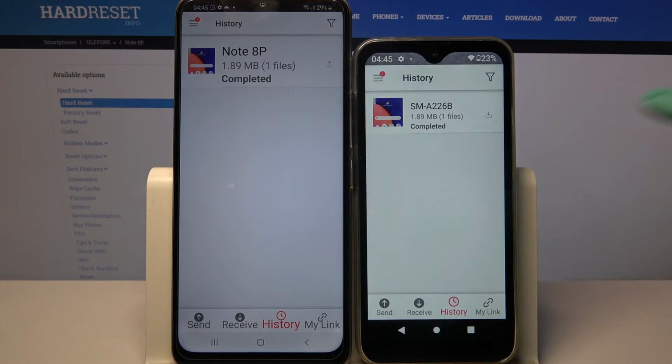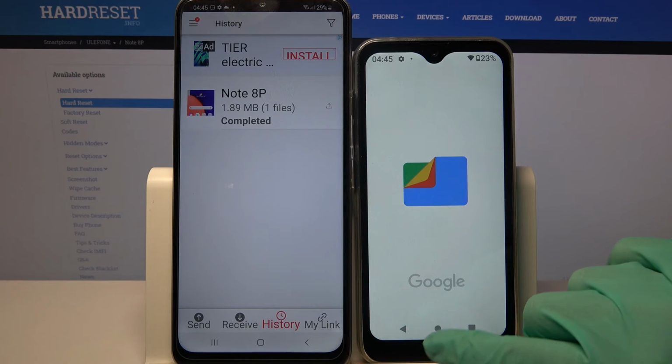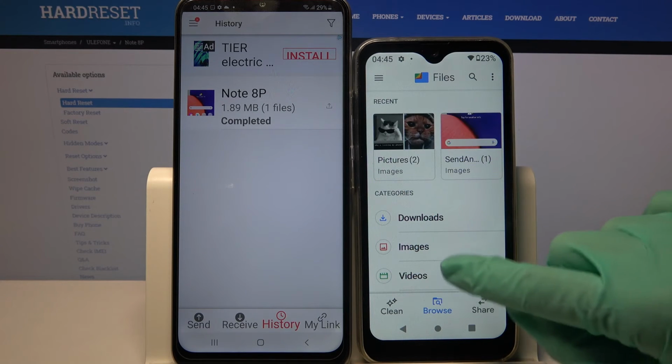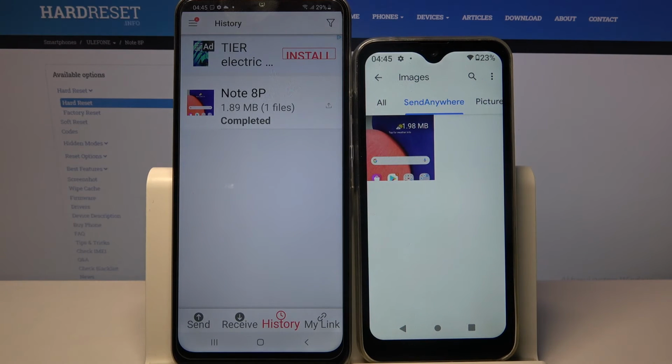You can always check it out for sure by going into Files app, selecting Browse in the middle, and tapping on, in my case, Images. As you can see, Send Anywhere folder is here.